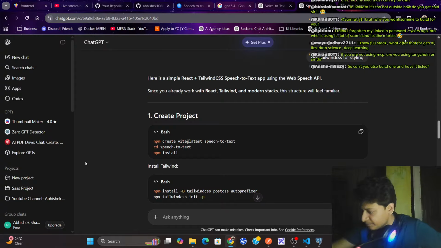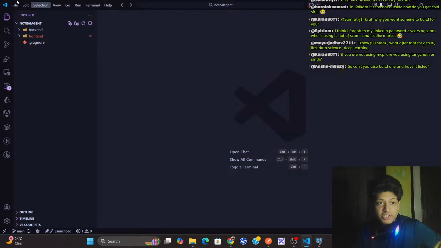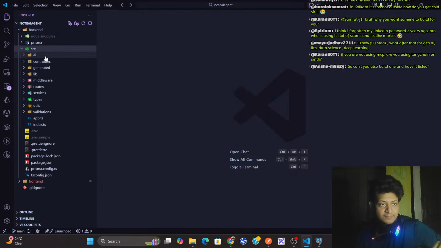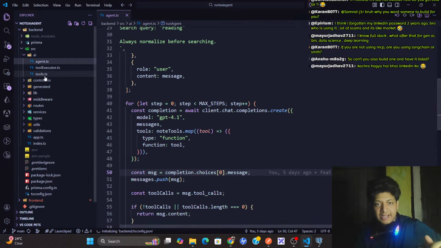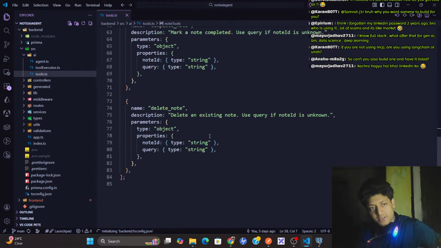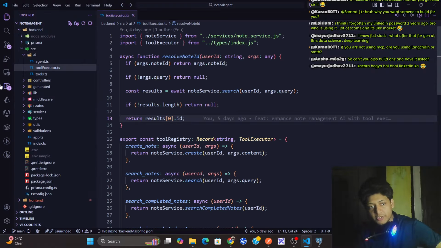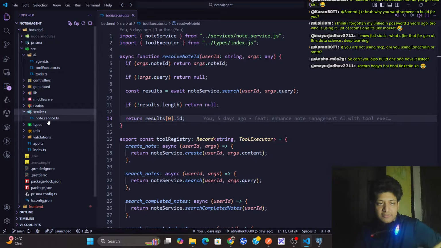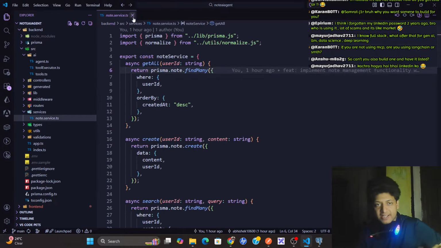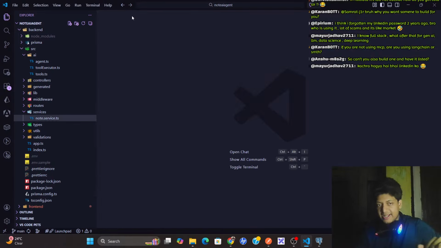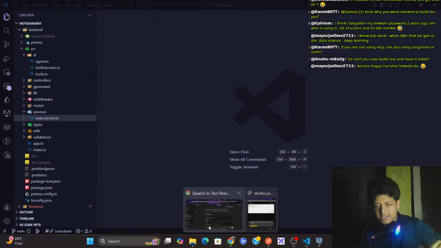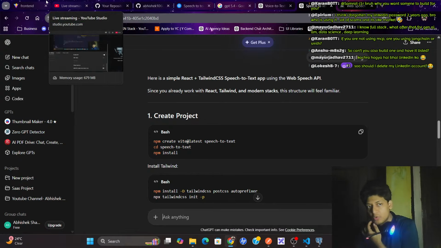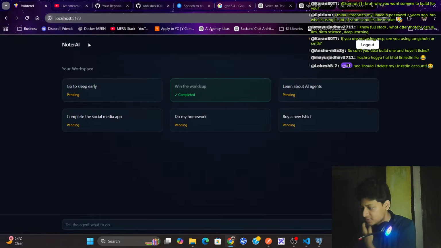Okay, got it. If you are not using MCP, are you using LangChain or something? No, I have built the agent from scratch. Basically, I have built my own agent. If you see the code, src/ai, this is my agent. I've given this agent access to these tools, and I have created a tool executor. And then these are the services that the agent has access to. I've built everything from scratch in this. Basically, this project was for my own learning to build an AI agent from scratch.